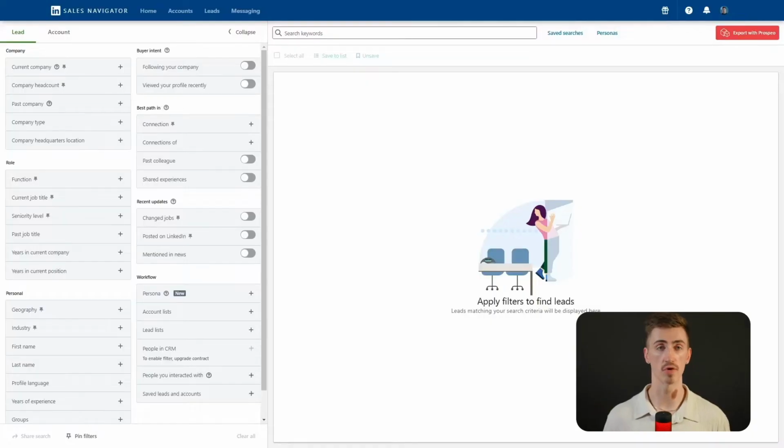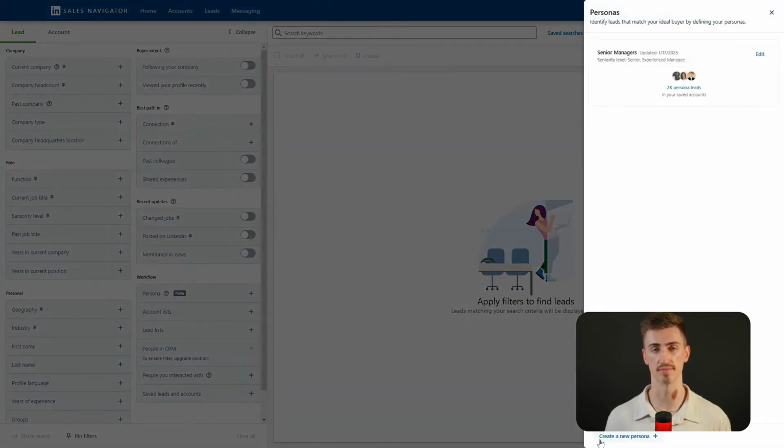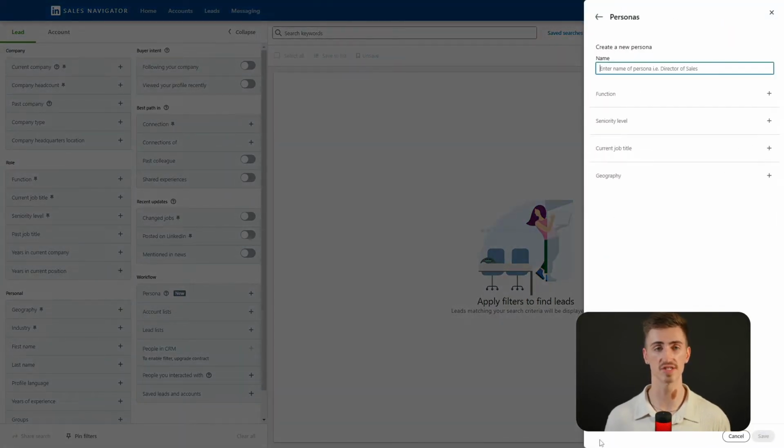Let me walk you through how to set this up. Start by heading to the top right corner of Sales Navigator and clicking on Personas. Then select Create New Persona. Let's say I want to target sales development leaders in the US, the people responsible for driving outbound sales strategies and scaling revenue. I'll name this persona SDR Leaders.